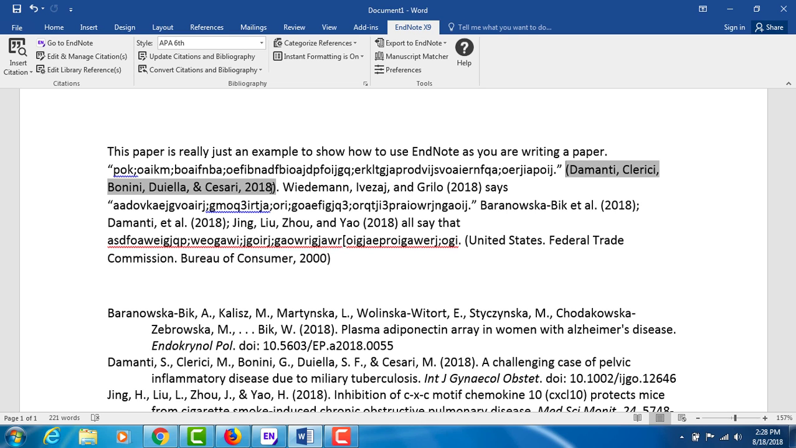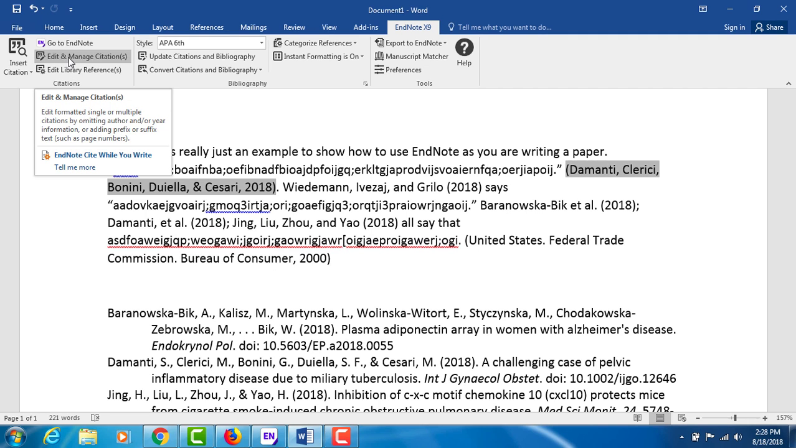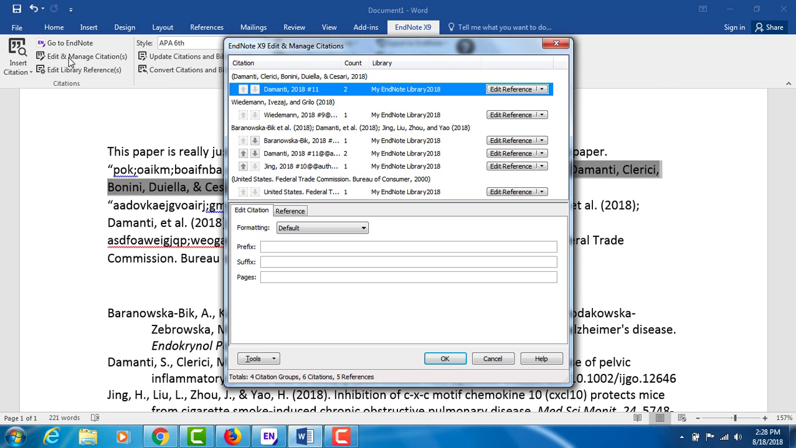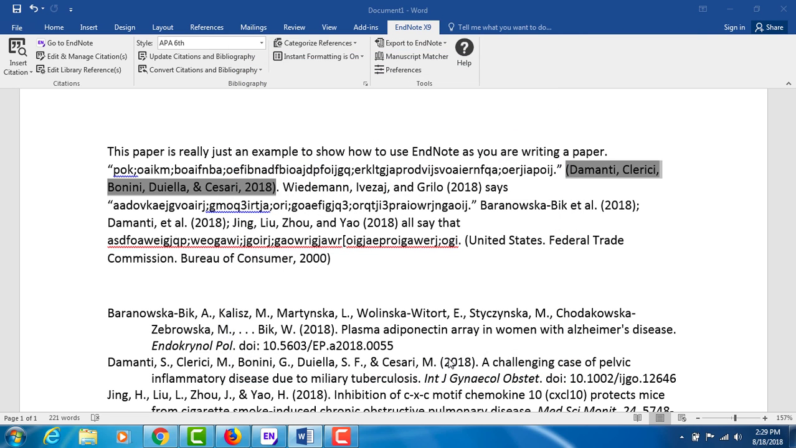So to add a page number, I choose the citation I want to add the page number to, and then I will go to Edit and Manage Citations. I click on that, and I have the opportunity to add a page number. I don't even know what pages this article includes, so I'm just going to say this is on page 45. I click on OK, and EndNote will add that page number for me.